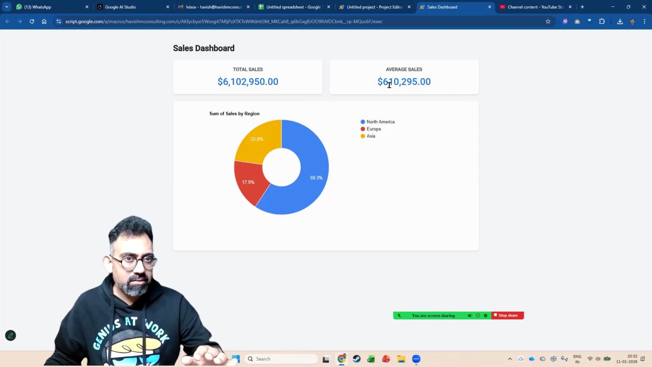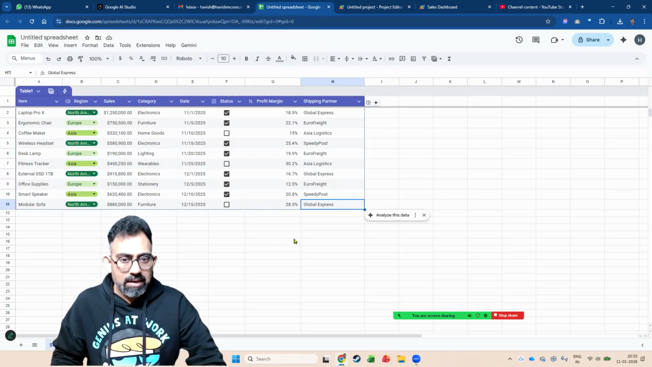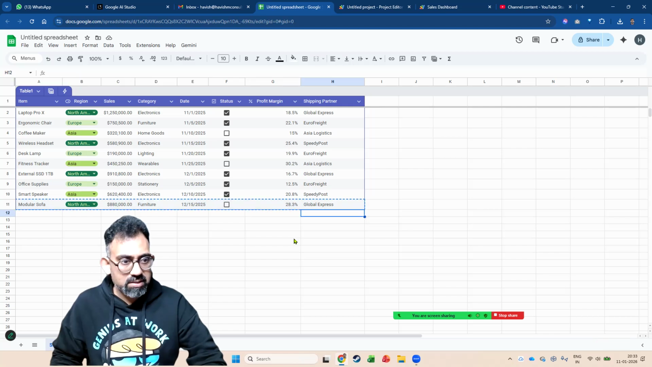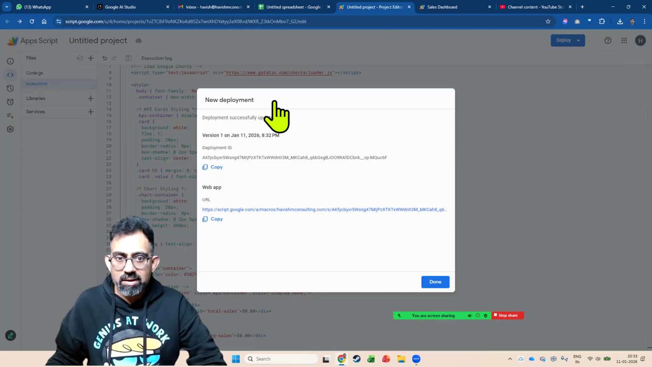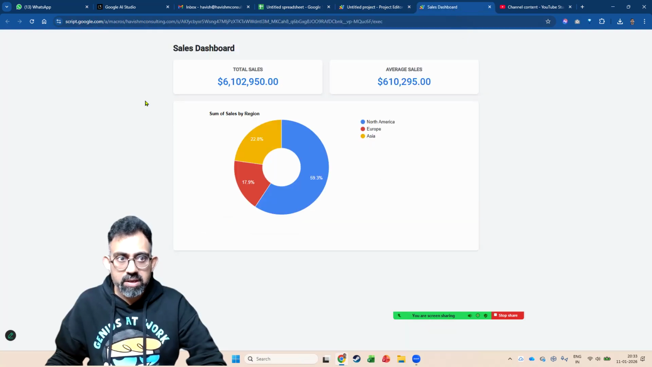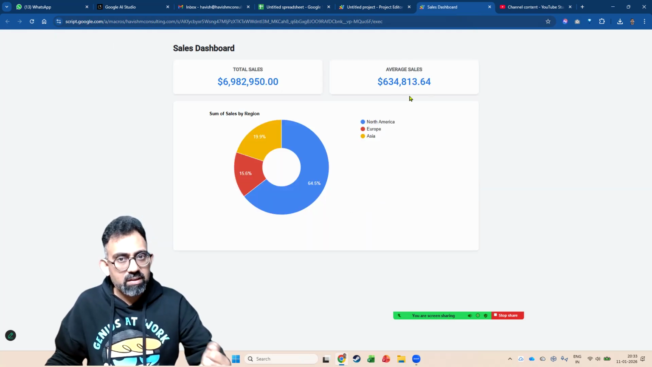Now let us say we want to verify if the numbers are working. So the average is 610295. I'll just come back and let's add a value. I'll just copy the same row. We come back and refresh the page. And as you can see, the average sales changes as well.